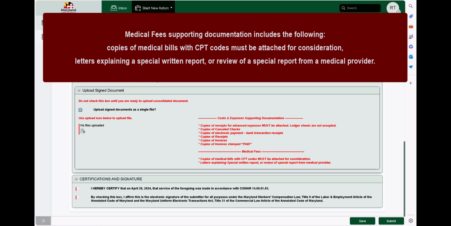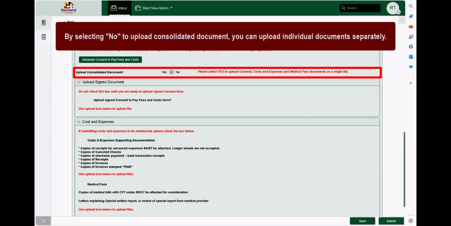Medical fees supporting documentation includes the following. Copies of medical bills with CPT codes must be attached for consideration. Letters explaining a special written report, or review of a special report from a medical provider. By selecting No to upload consolidated document, you can upload individual documents separately.